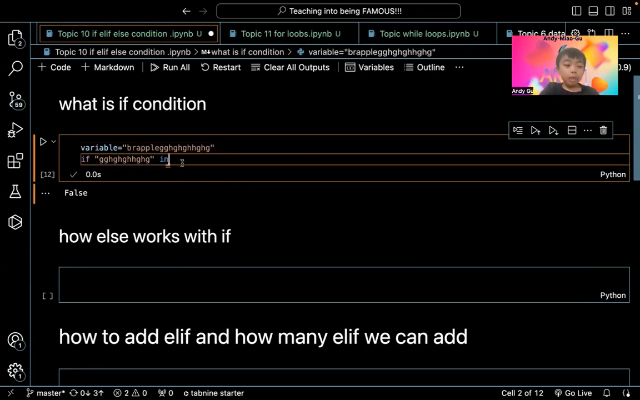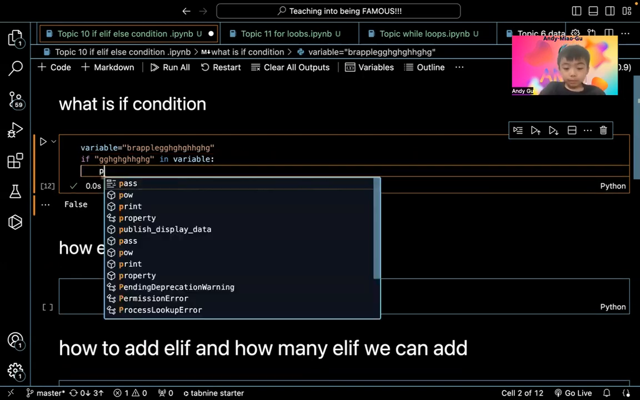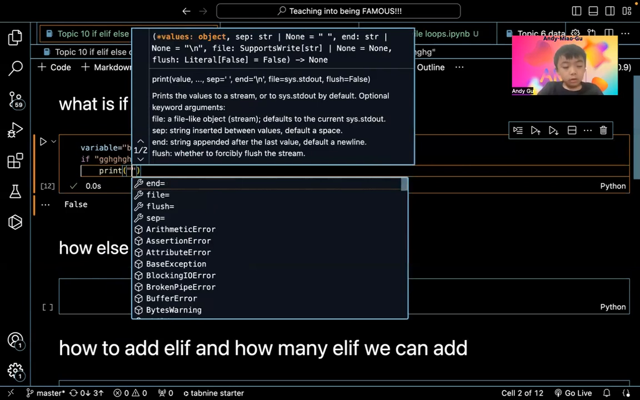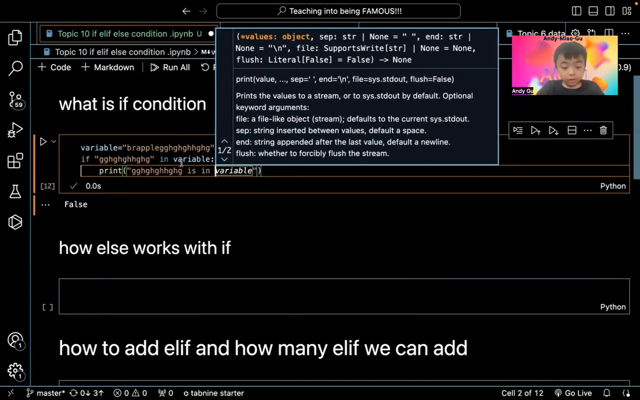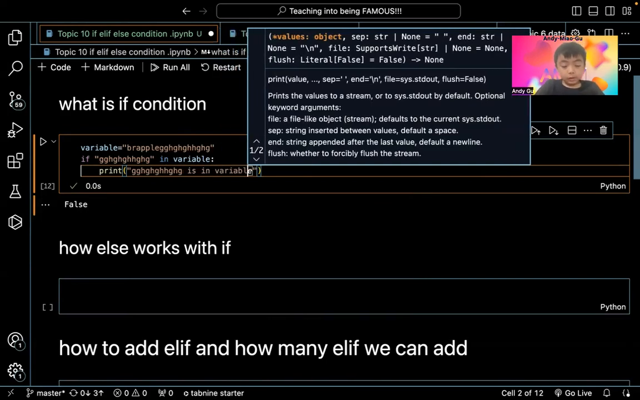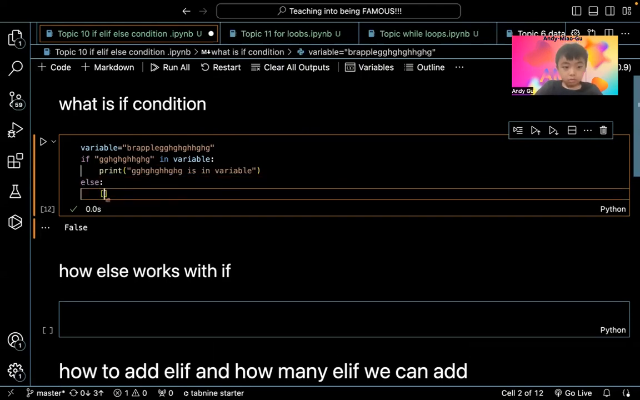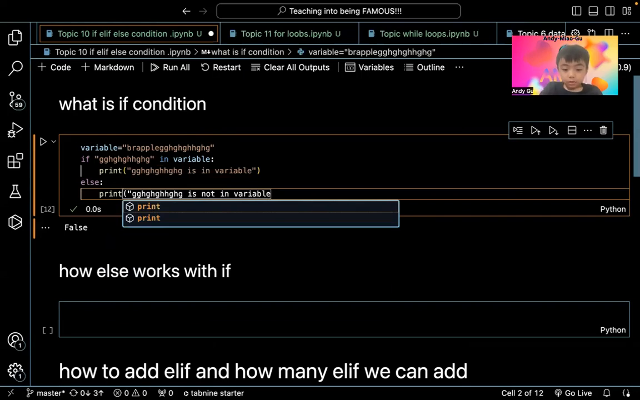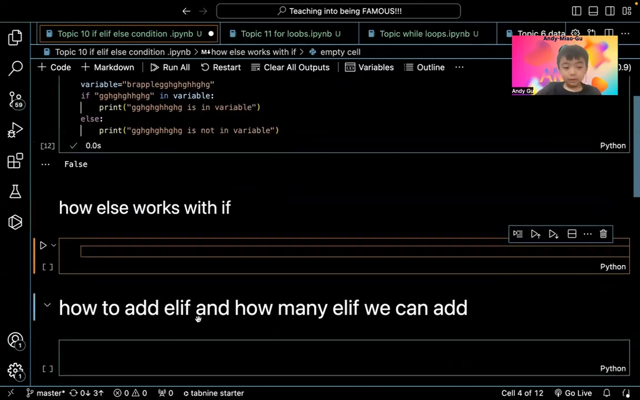So if this is in variable, then print "is in variable", else print... there we go. Forget about the end string.